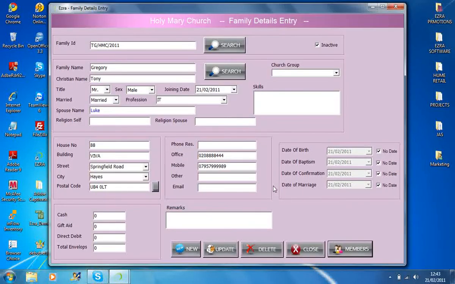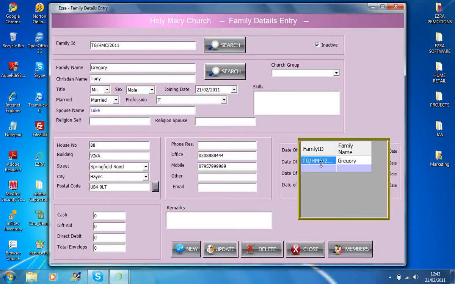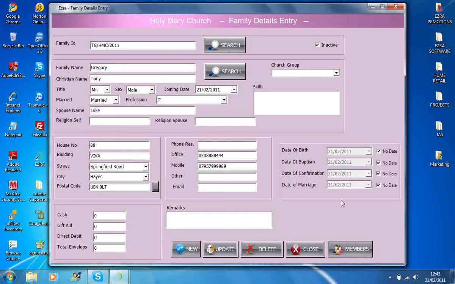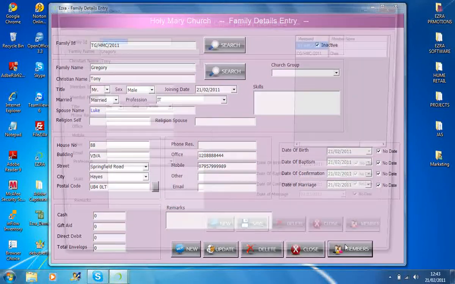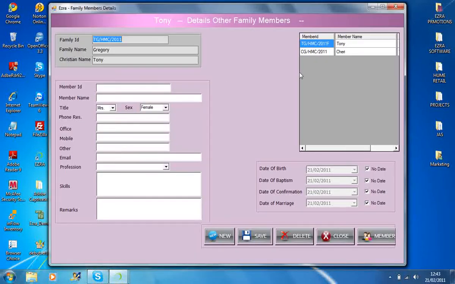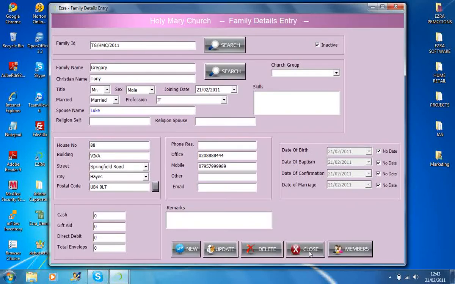Clicking on an entry will open up that family's profile where you can view and update any information for the head member. Click the members icon at the bottom of the screen to see the details of the family members.